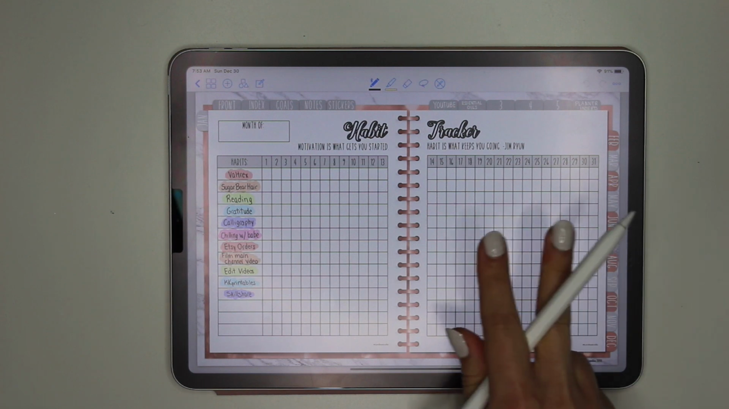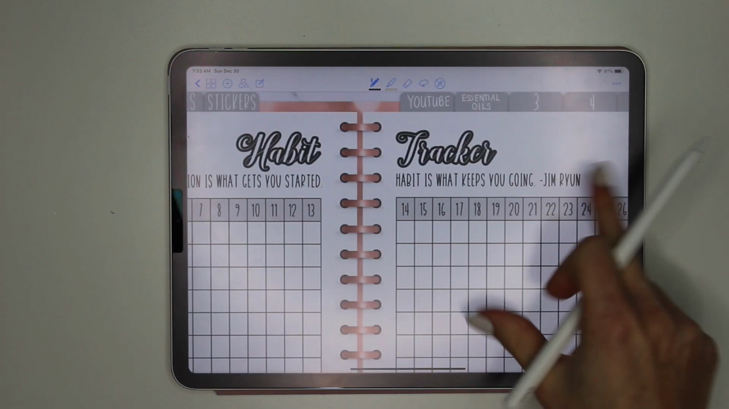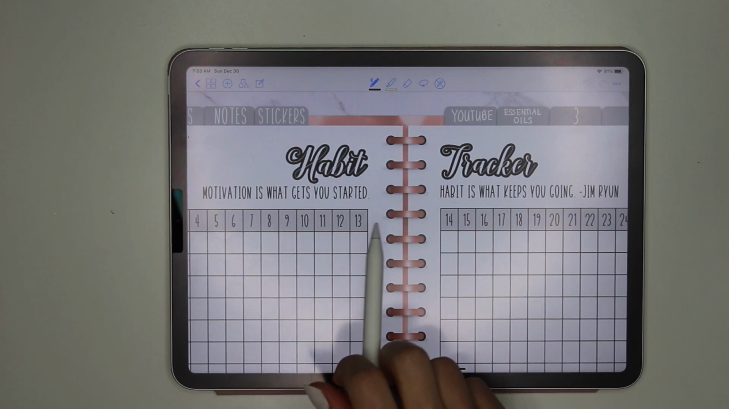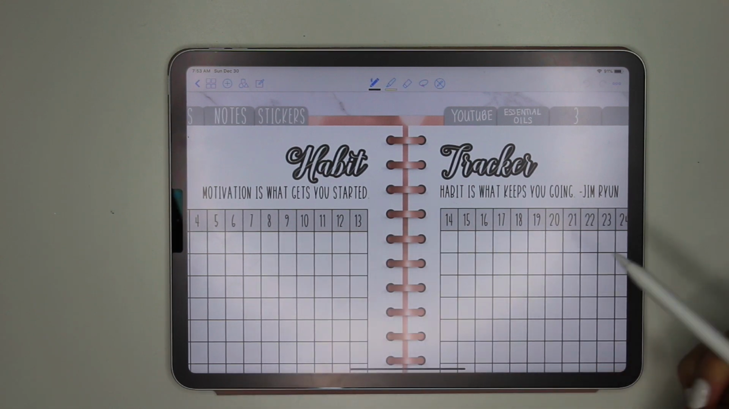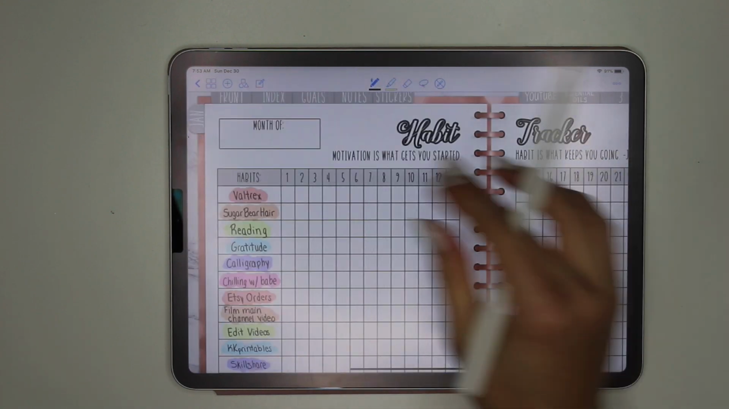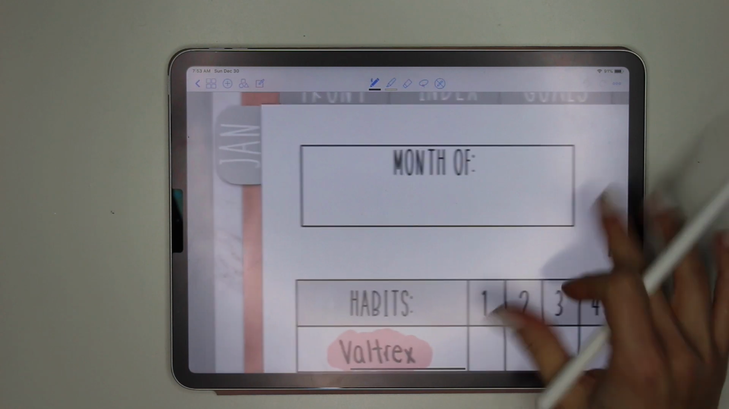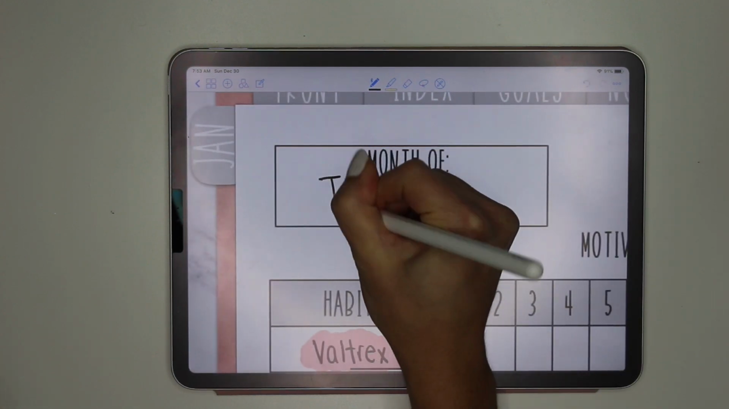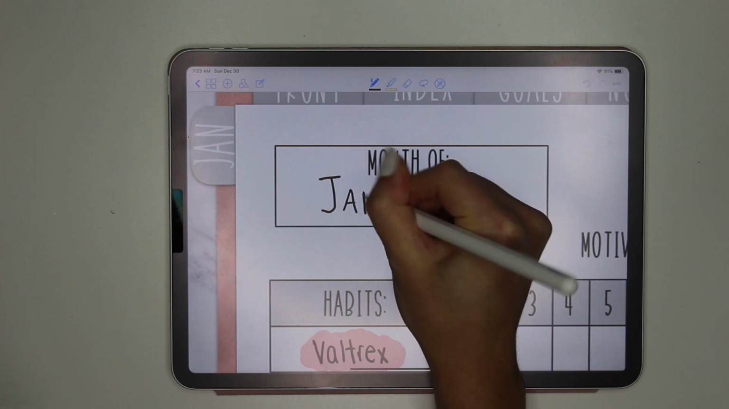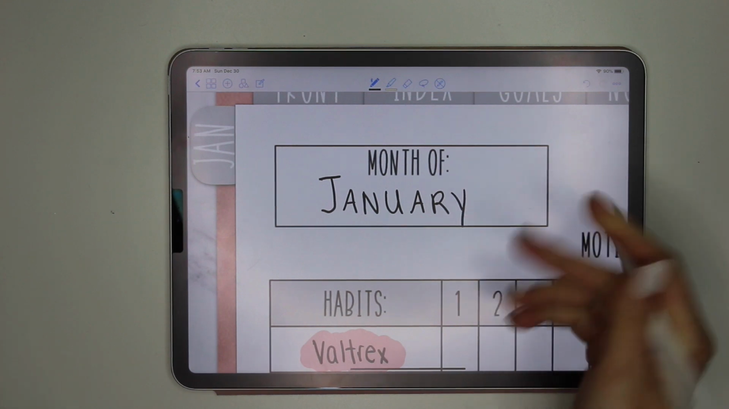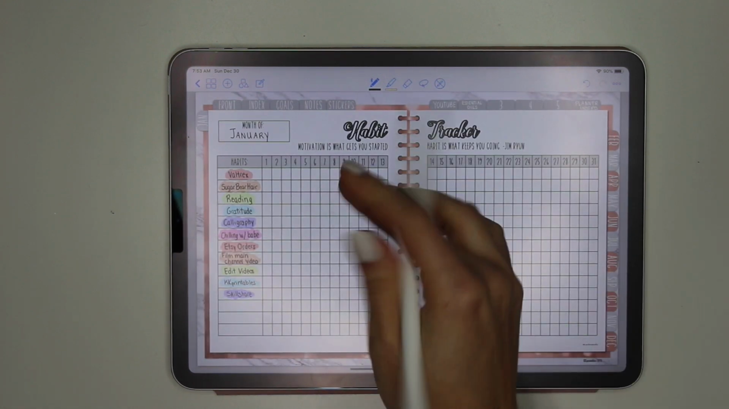This is my 2-page insert in my shop. So it just says habit tracker, and there's a quote that says motivation is what gets you started, habit is what keeps you going. And it has 1 through 31 slots. You could write in the month that it is currently. So I'm gonna write month of January because it's January. And I like to track this for the whole entire year, so January.